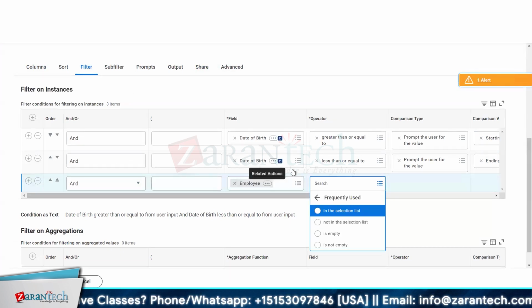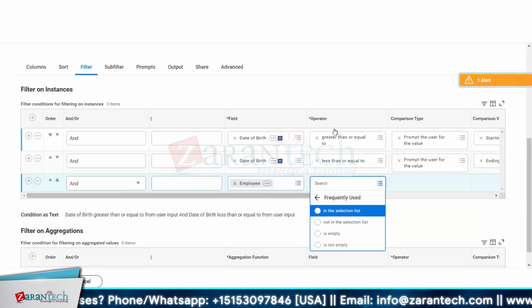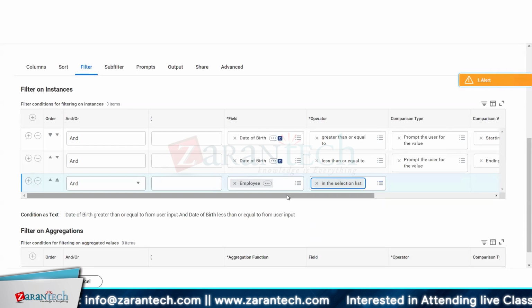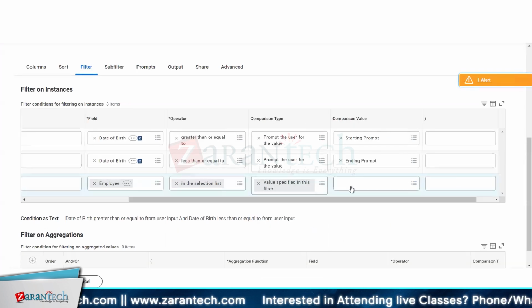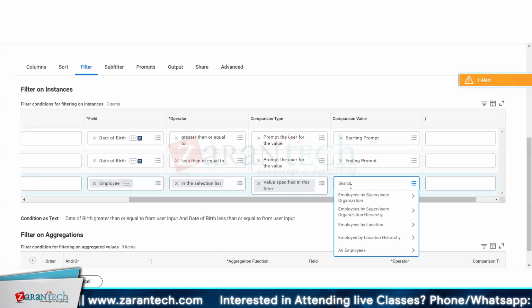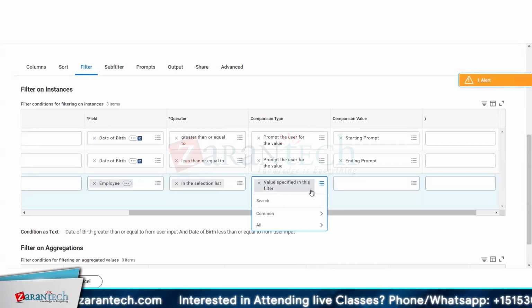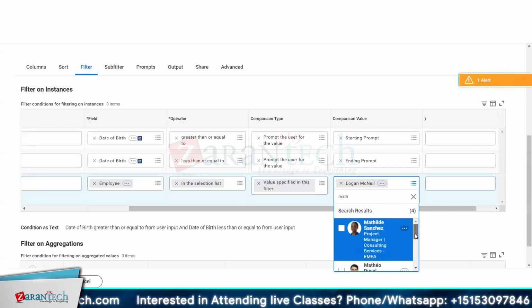We were using the date operator, which has equal to, not equal to, is not blank, greater than, equal to. Since it's an instance field, only instance fields can do that. Like the employee, if you want to select that from a selection list, I think we did this activity. Now there's a value specified in the filter. If you want only Logan McLean, or anyone who has math in their name, what you can do is select all.